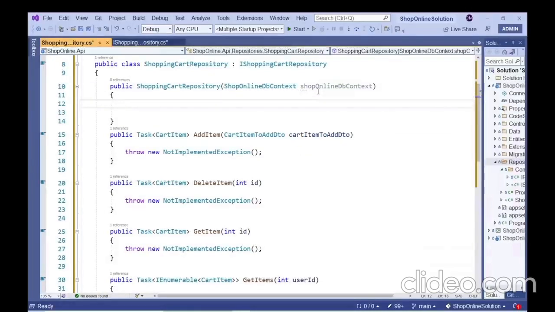We have already registered the shopOnline_DB_context type for dependency injection. The shopOnline_DB_context type is the EF Core Database Context object that is used for handling data manipulation and data retrieval functionality in relation to our application's database.